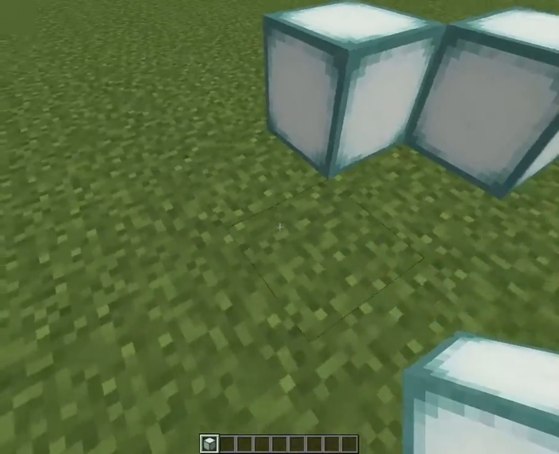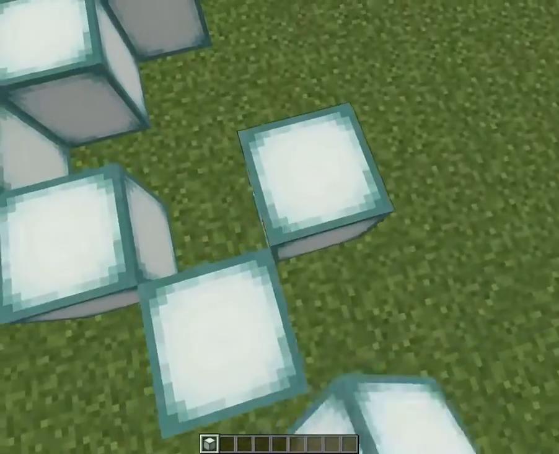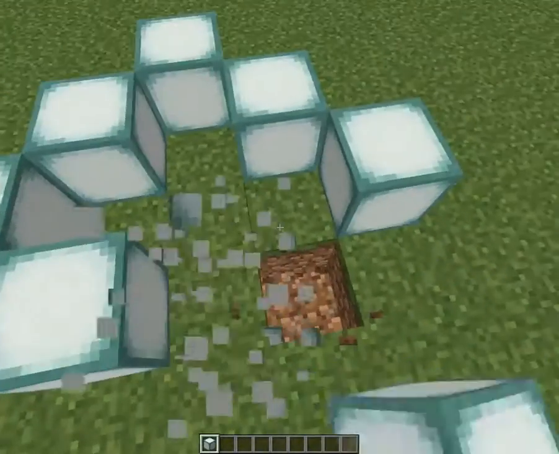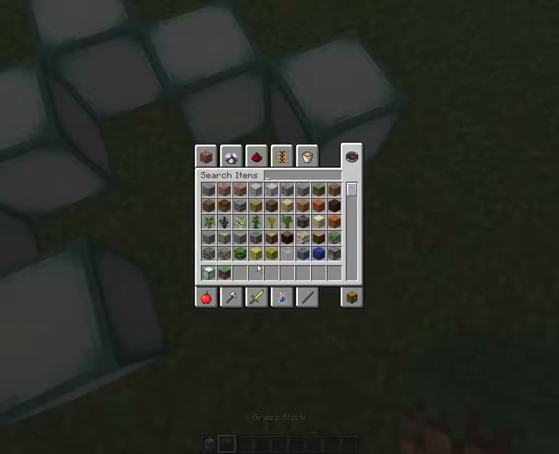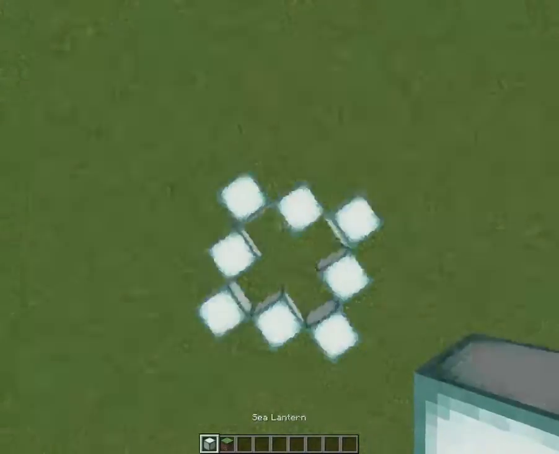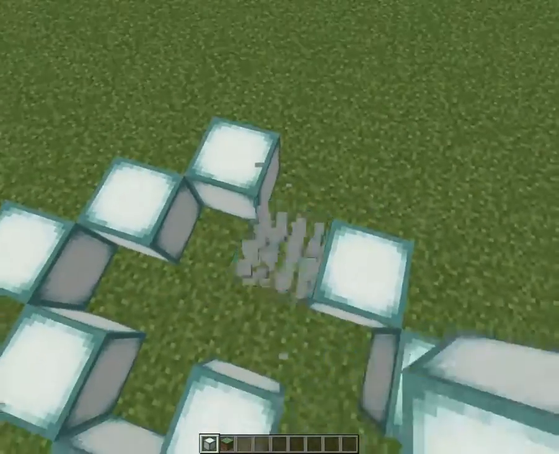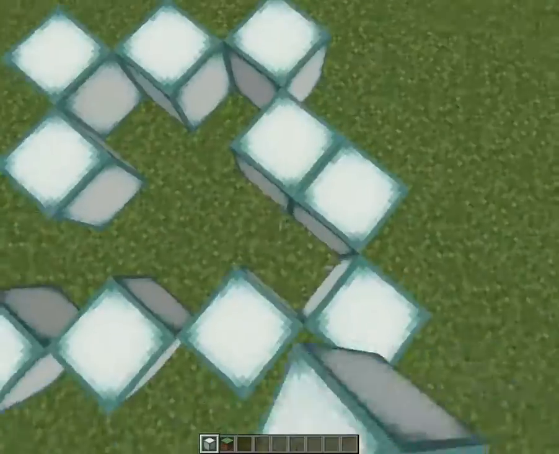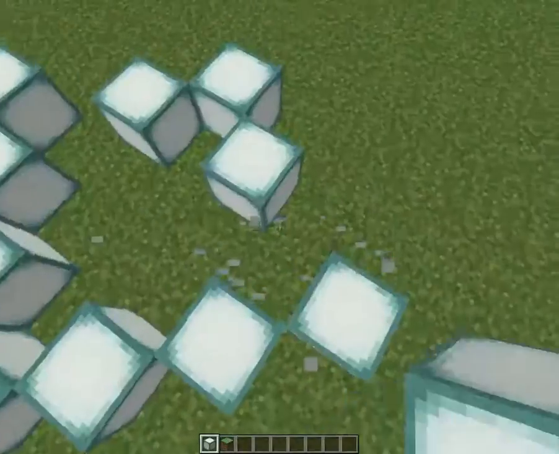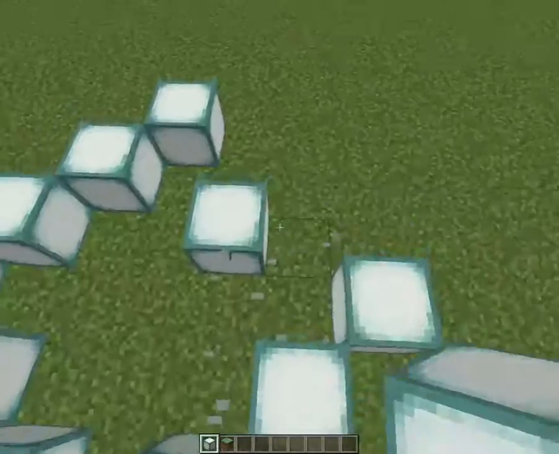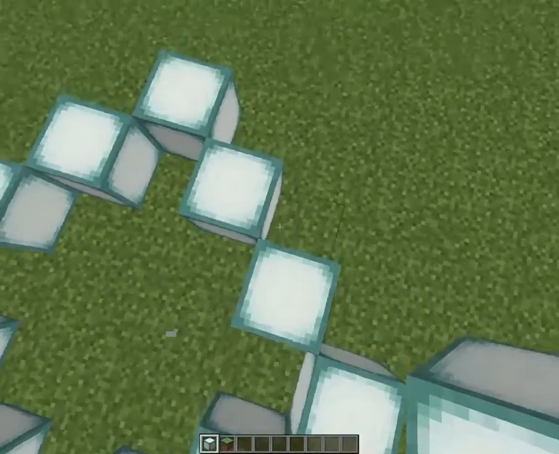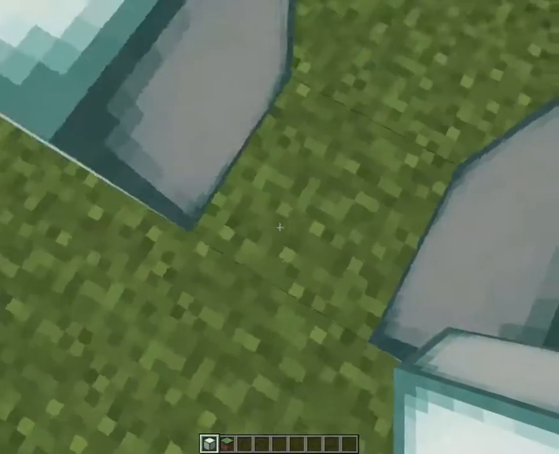So let's try making that with this sea lantern. Actually, it doesn't really matter which block you use, but I just like using sea lantern. So yeah, as you can see, we are finished. Wait, what? Make sure to double check sometimes, because you might make a mistake like I did. Well, normally you won't make as stupid mistakes as I did.